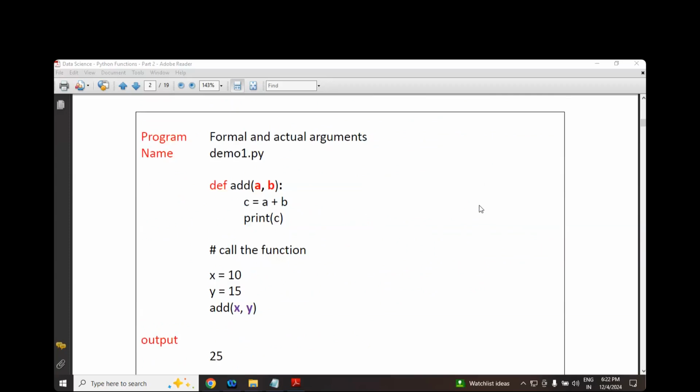def add. We have created a function. The function name is add, which is a parameterized function. How many parameters? Two parameters. Then try to remember, while calling the function, we need to provide the values. Instead of hard coding, x equals 10, y equals 15, you can provide something like this. This one is still a valid example actually.